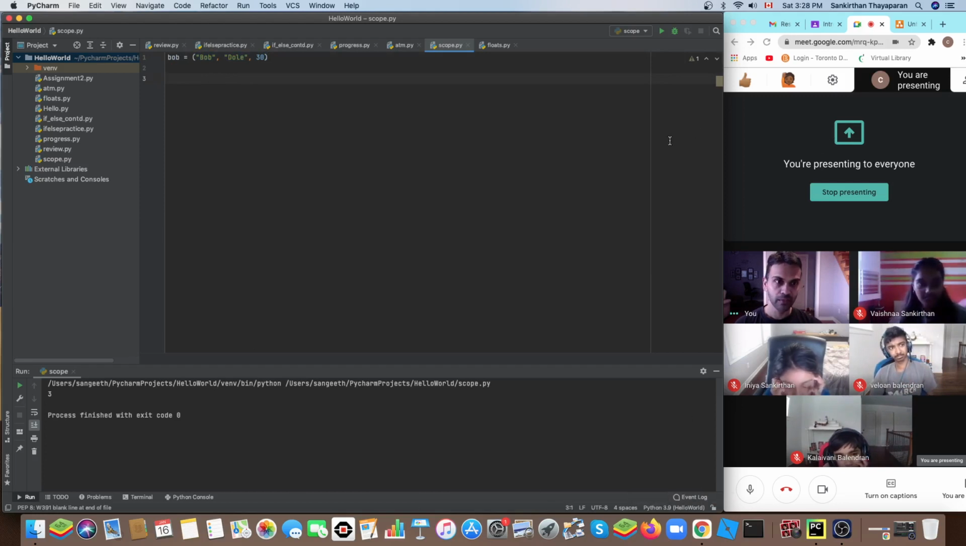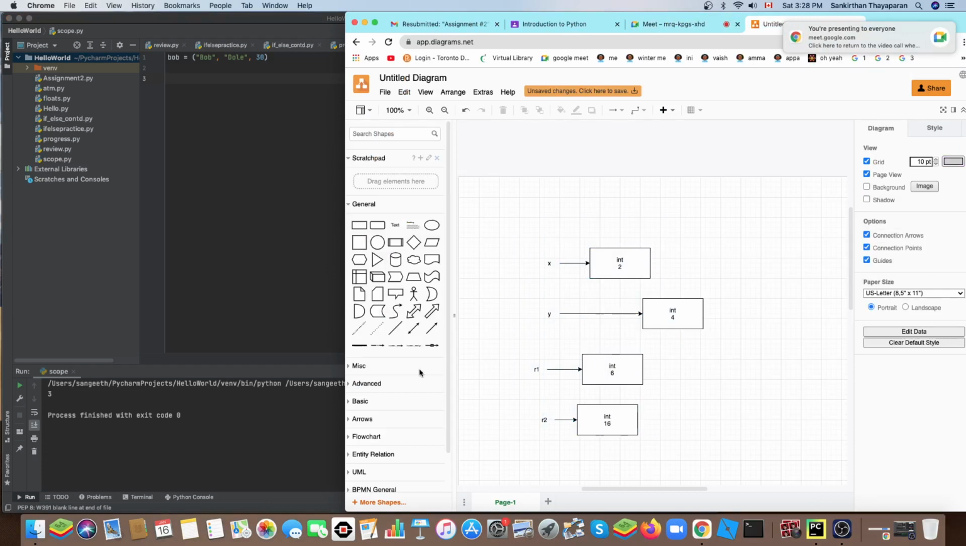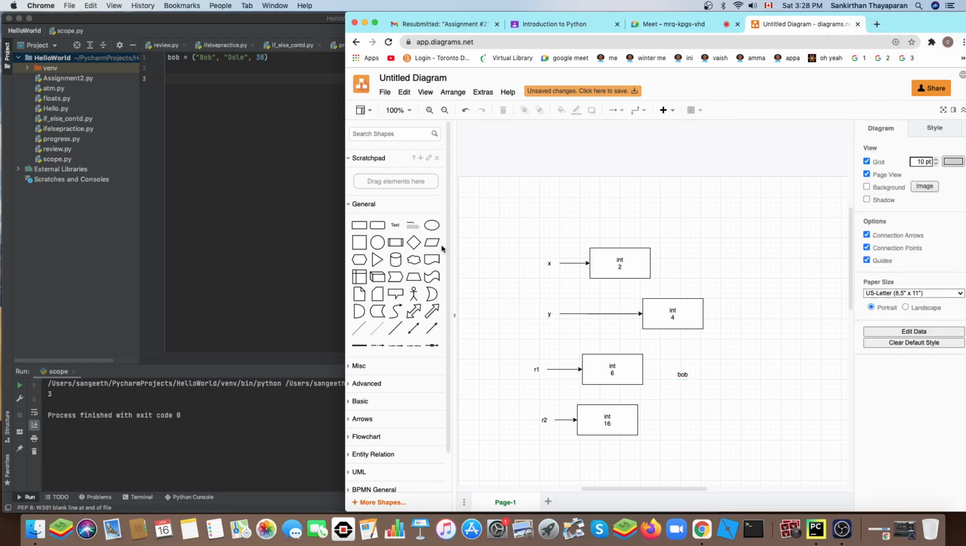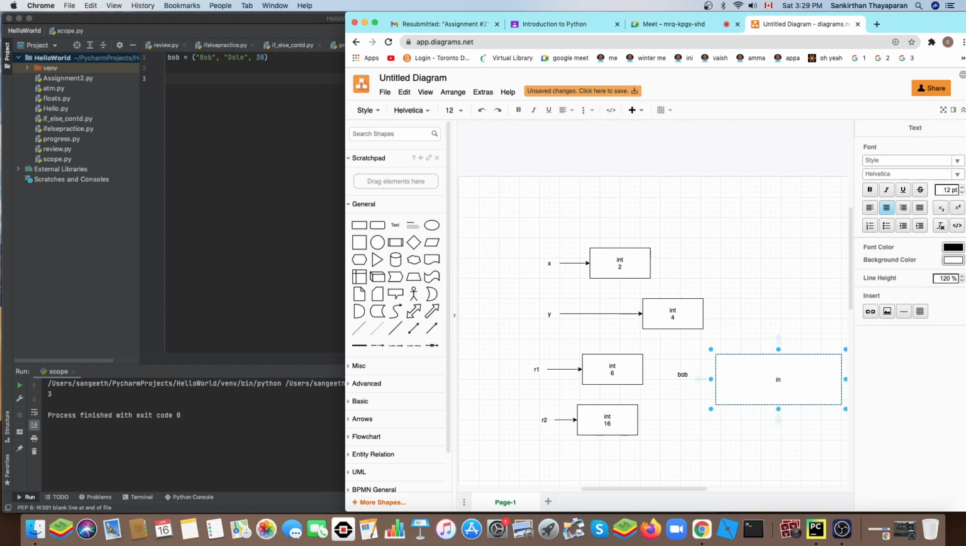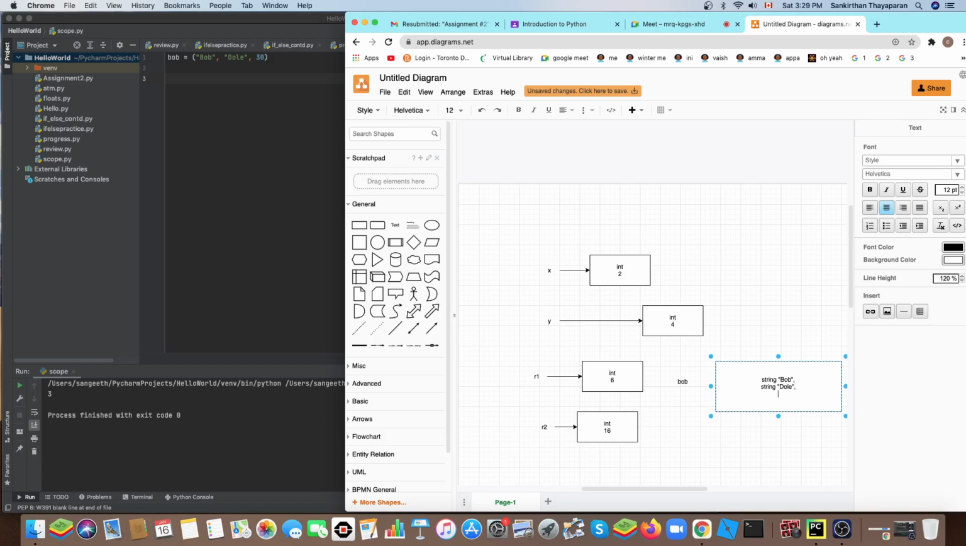So in the memory, if you think about our diagram, here Bob is actually an object that has 3 things: a string Bob, that's the first one, and a string Doe, and then also an integer 30.